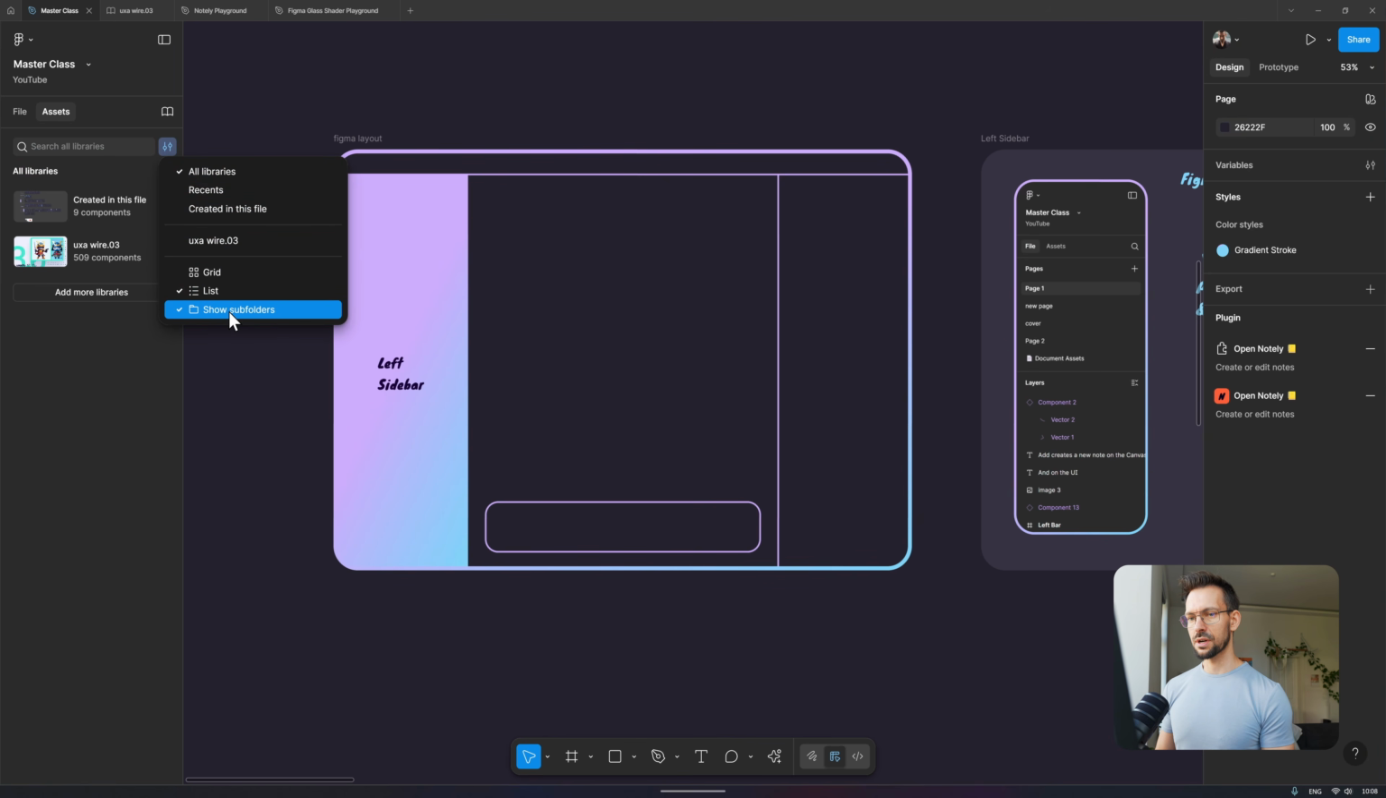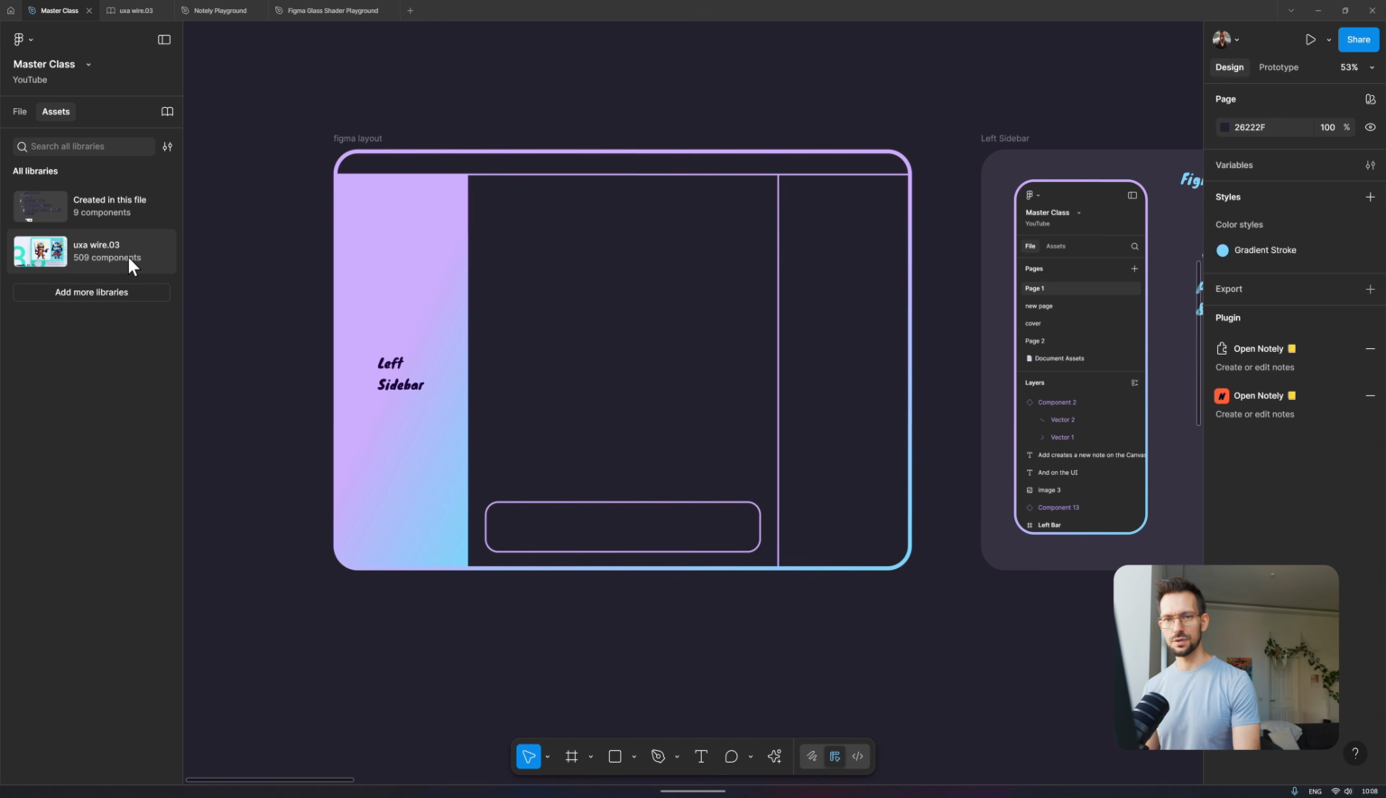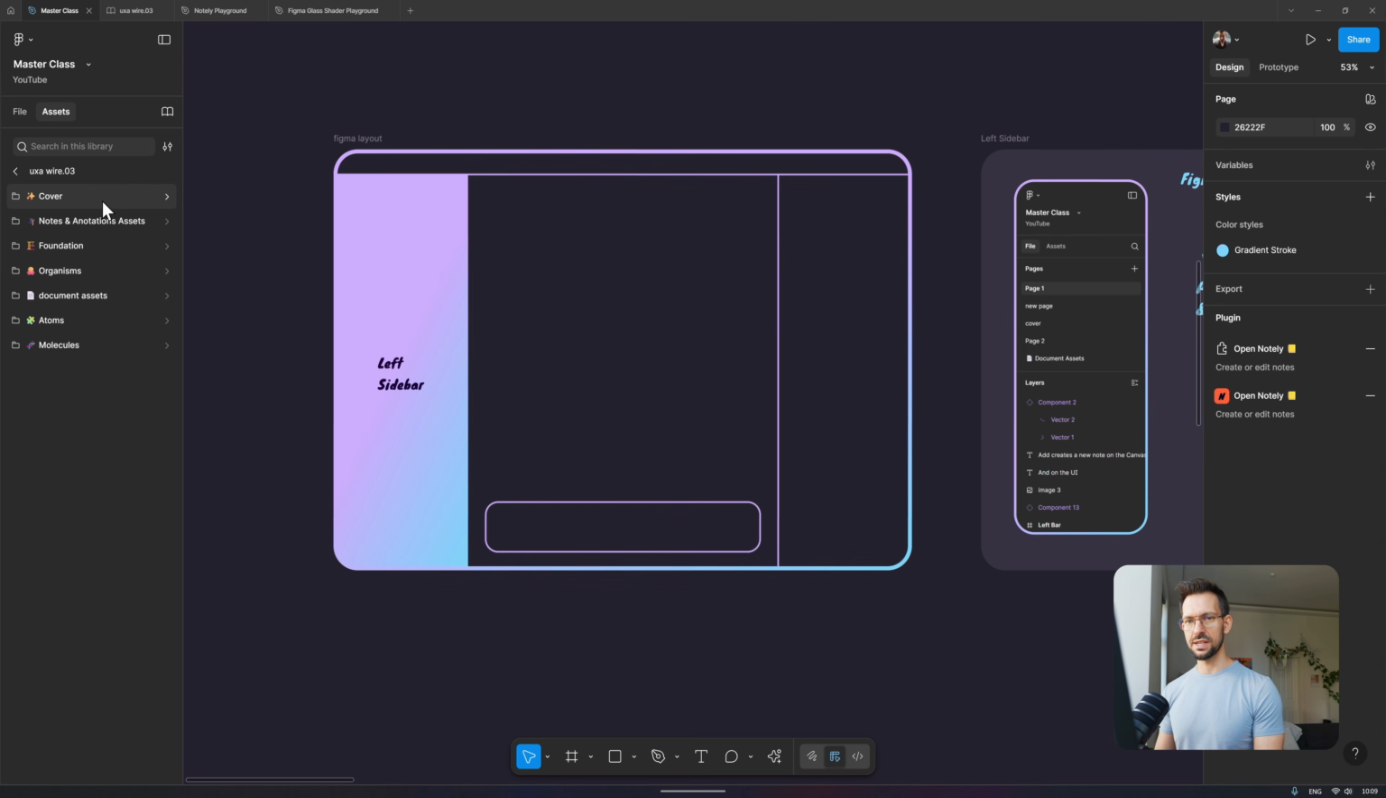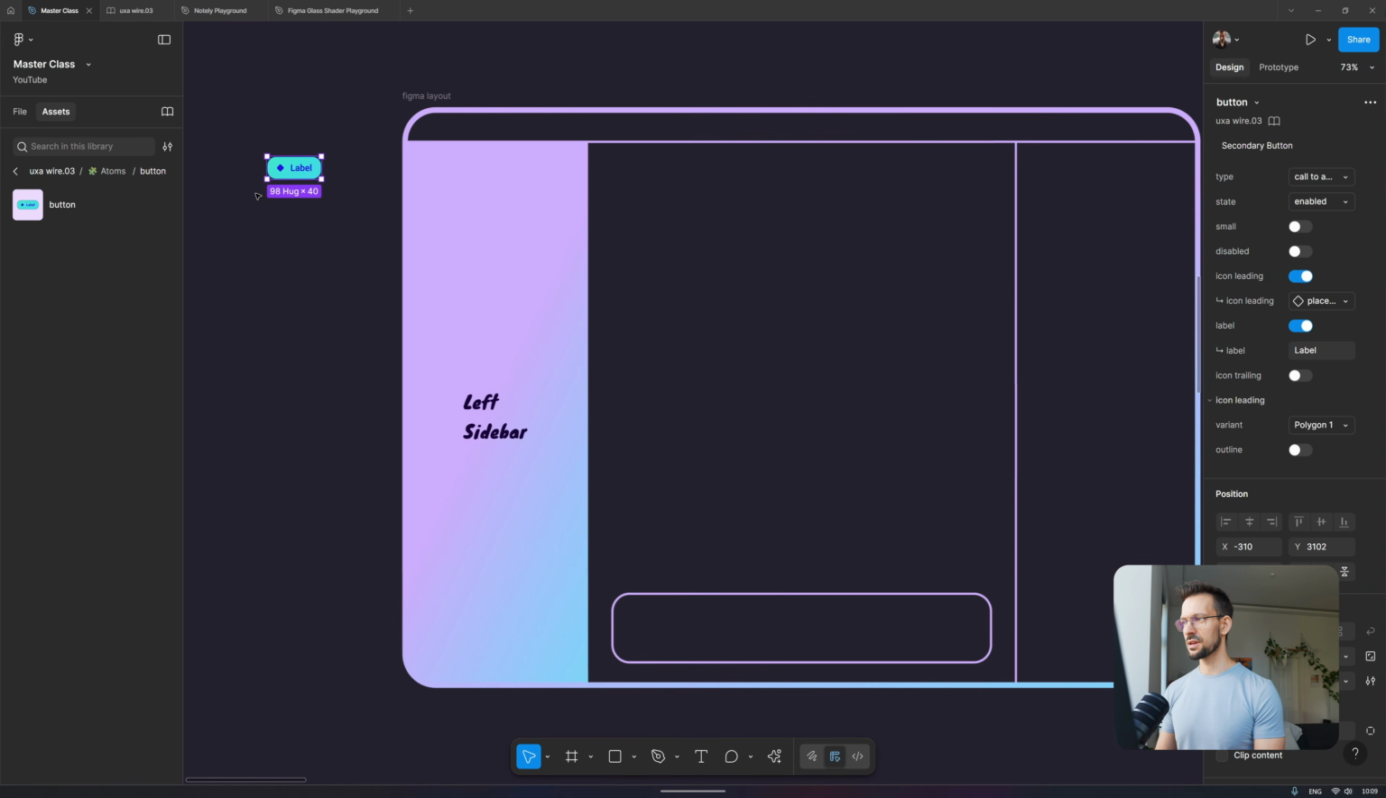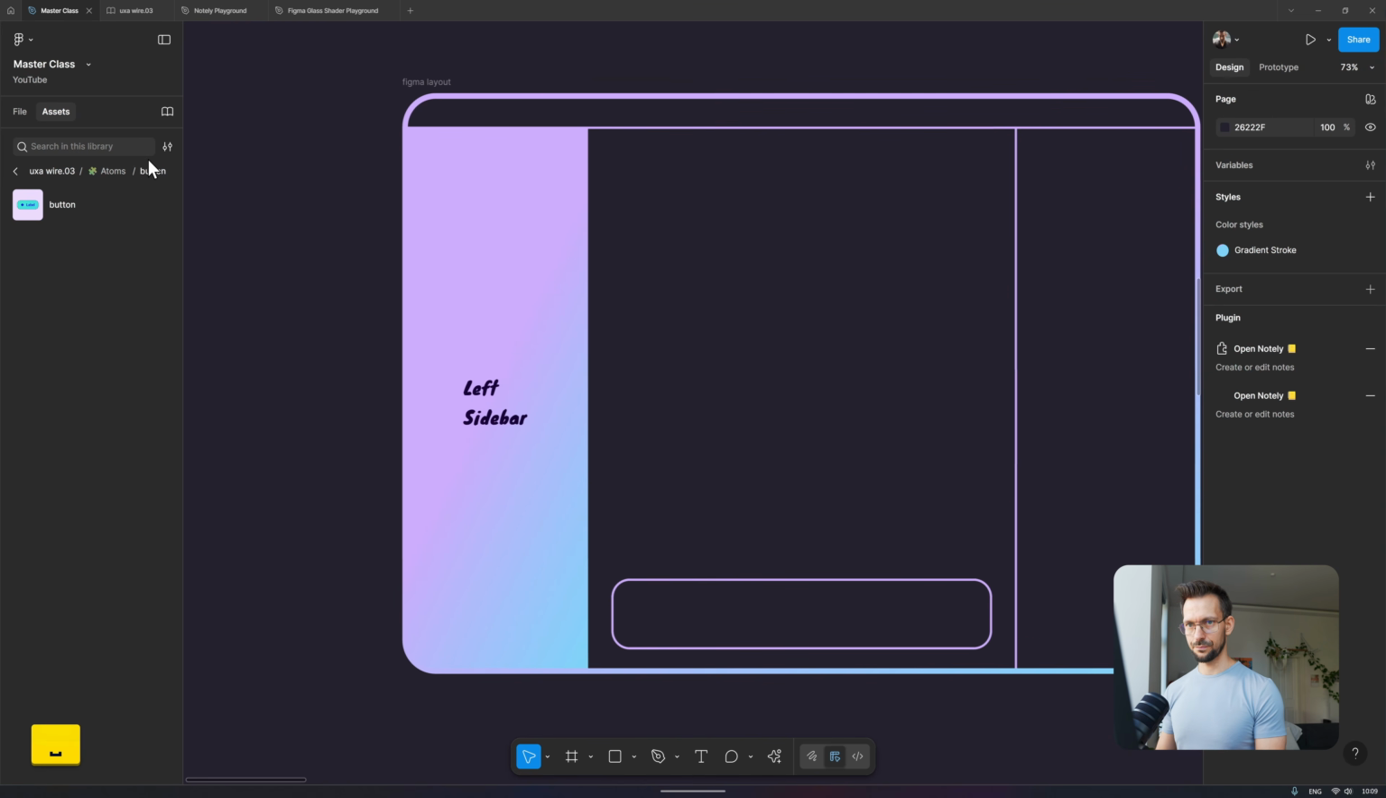There we have also the checkmark for show folders and subfolders, which can be quite handy depending on your file structure for sure. To show you what I mean, let's go to the UX Wire 3.0. Let's click on it, and then we see the file structure. The file structure we see here right now represents the pages I've created for the wireframe kit, which is sorted in the atomic design way, which means on the atom level we find all the atoms, like the buttons. If we click through the layers, we can copy-paste our buttons inside our new file to use them there.